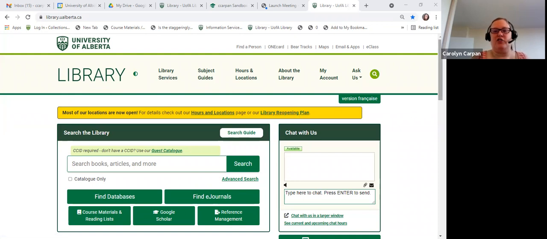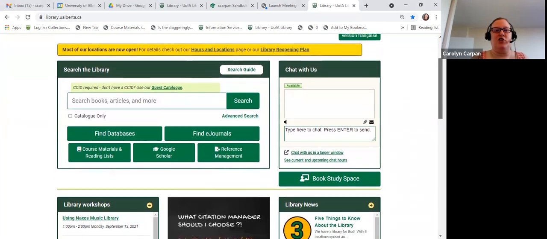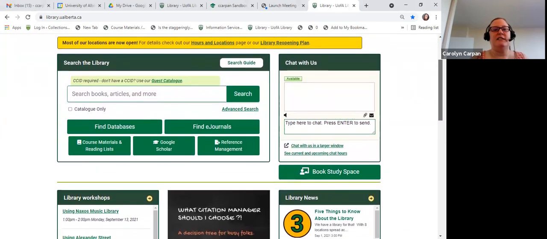Now we have a giant search box in the middle of the page called Search the Library, and this allows you to search for books, articles, videos, and more content. Now, if you're searching for books, videos, sort of things at the top level rather than journal articles, you can click on this catalog button, and that will help you to search items that you can find in the physical library or ebooks. And you can also use the guest catalog as another way to access the catalog information.